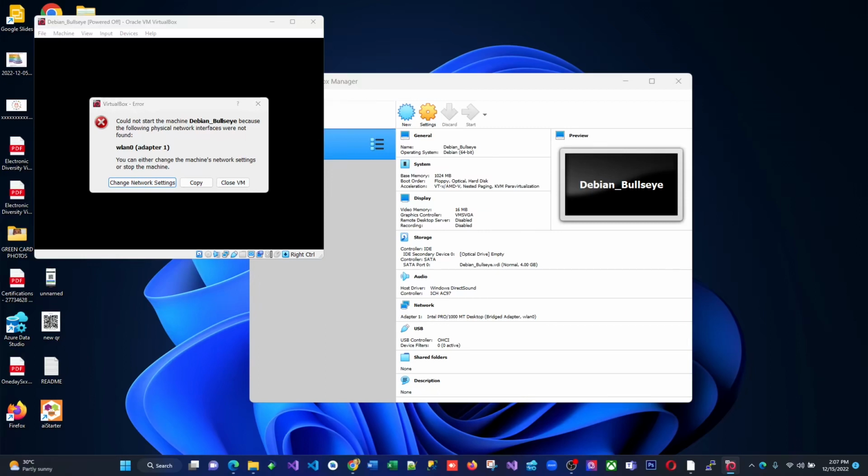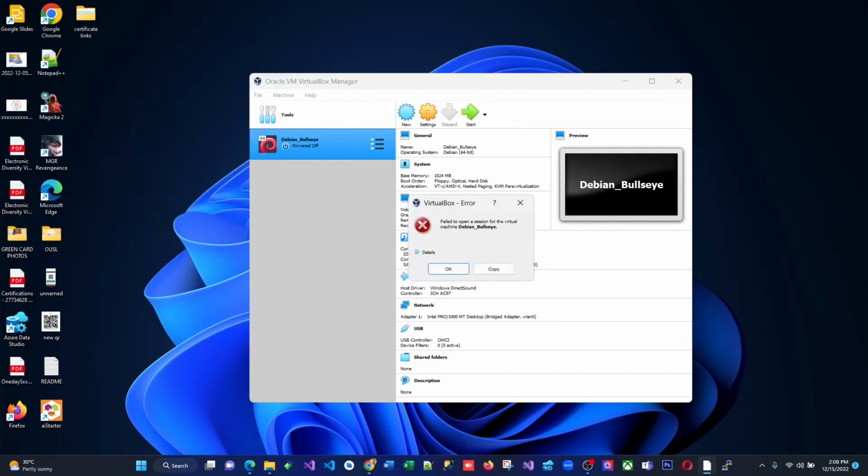Right, so we faced the first issue, saying that it could not start the machine Debian Bullseye because the following physical network interface was not found: Wireless LAN 0, adapter 1. When the professor created the image, he was using a wireless LAN 0 adapter, which is not available with us. We have a different one, but even though our network card is selected by default, it won't run unless you let Windows know that you're using the right one. So in order to do that, I just close the virtual machine. You can change it in that window itself, but I don't want to do that.